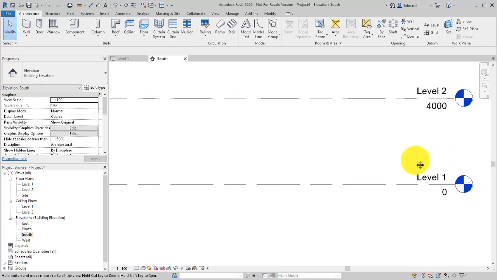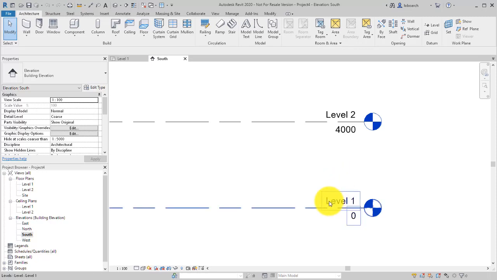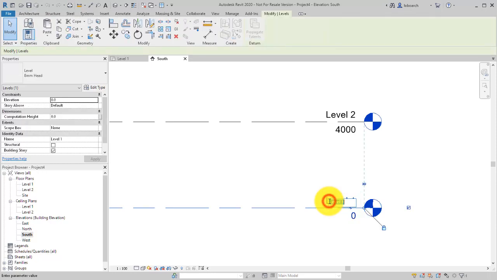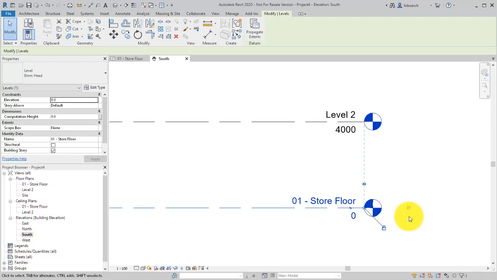You will want to rename these existing levels to reflect your own project naming scheme. To rename a level in the view, you select the level, click its name, and enter a new name. When you rename the levels, you are asked whether you also want to rename the corresponding views, that is, the plan view and the reflected ceiling views associated with this level. Click Yes to automatically change the names of those views in the project browser.